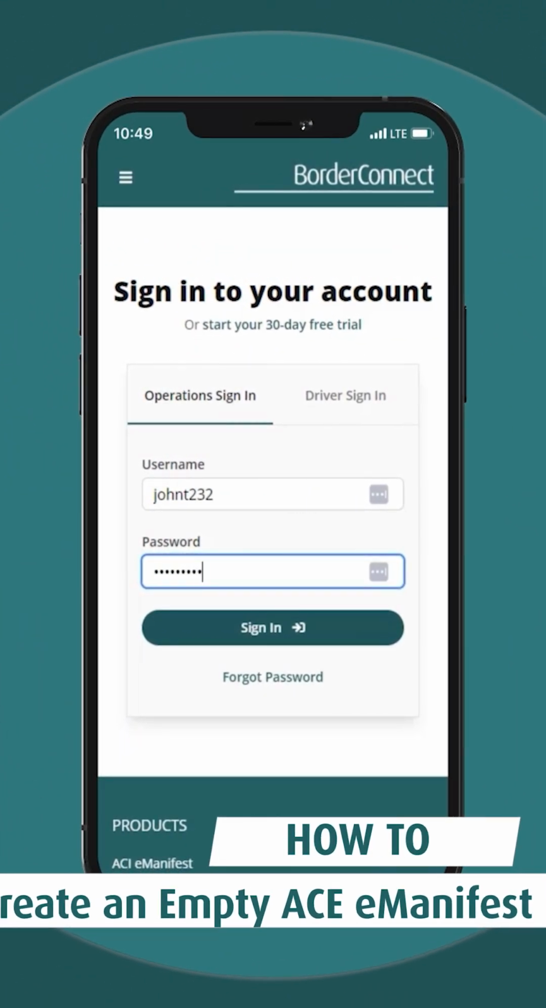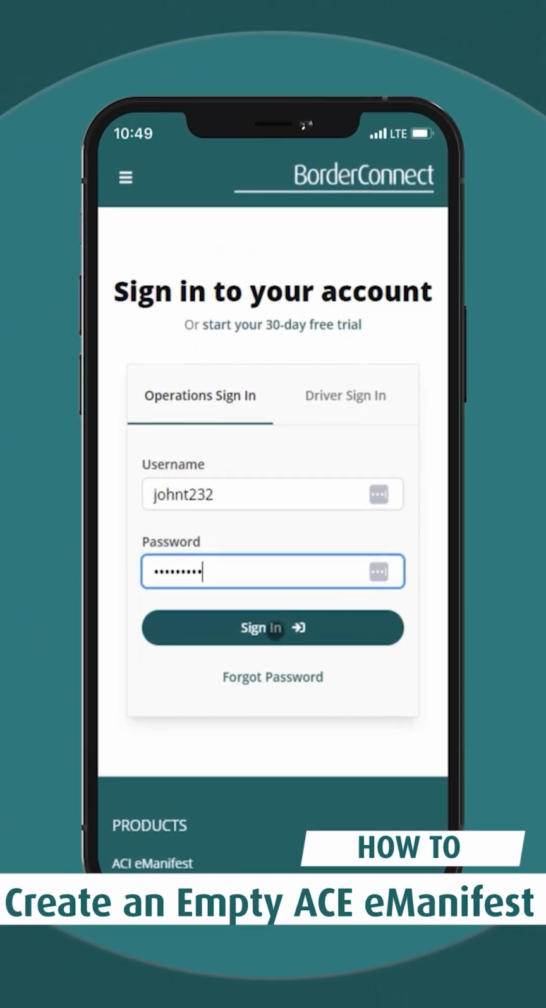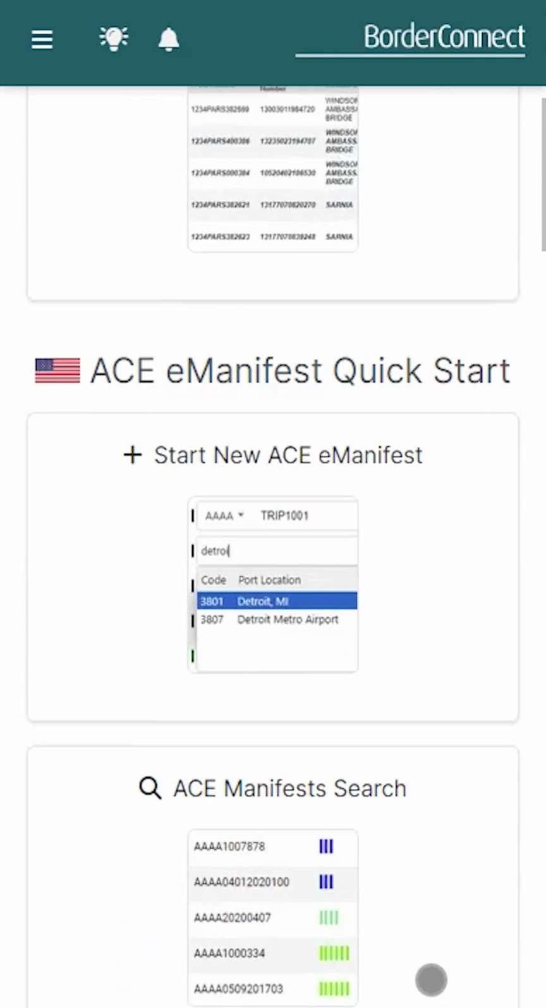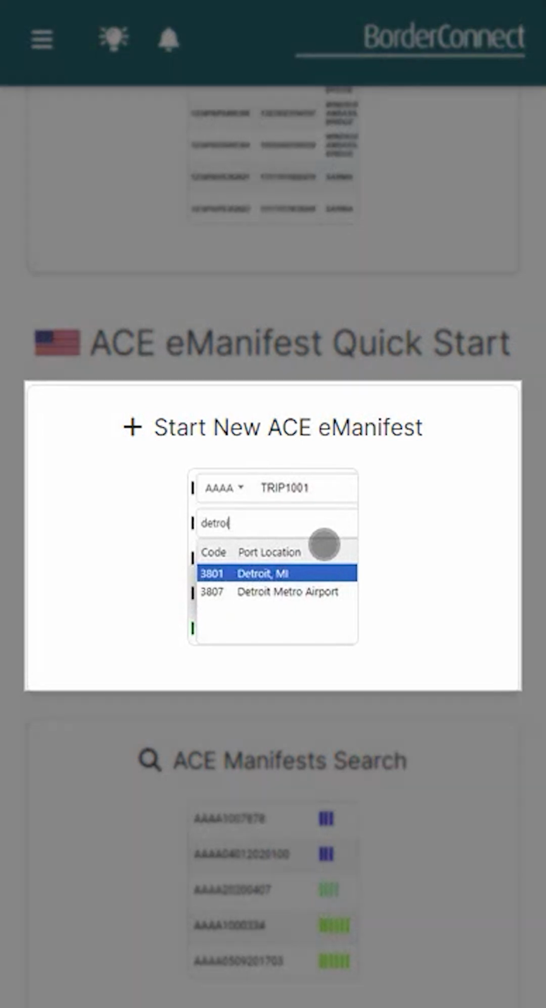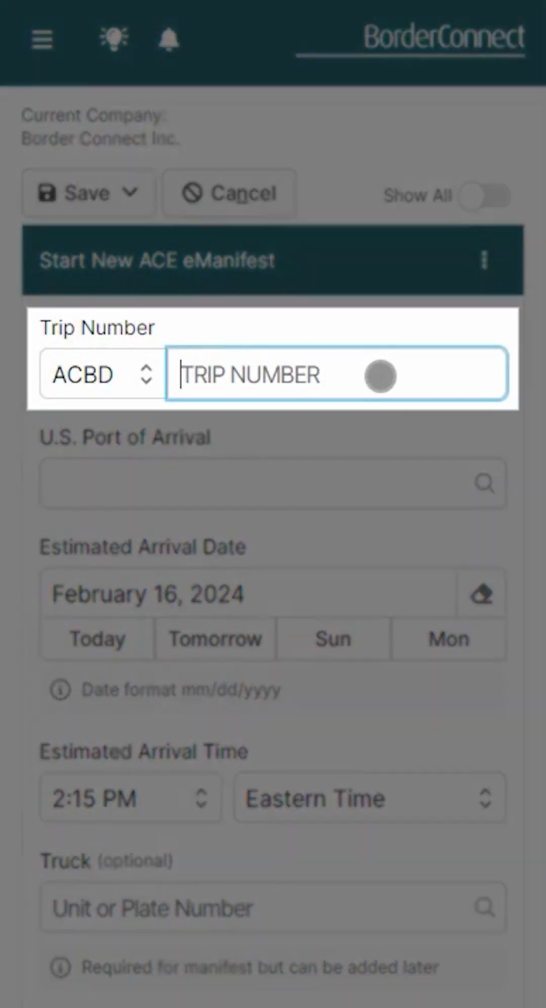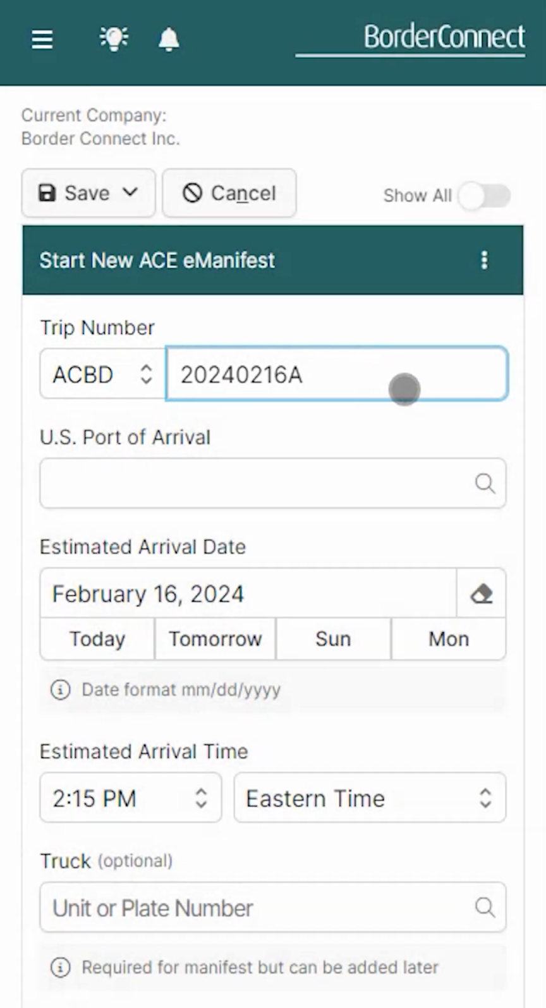In this video, I'll show you how to create an empty eManifest with BorderConnect using a mobile device. Once you're logged in, using the Quick Start menu, click Start New eManifest. We'll begin by entering the trip details, starting with a unique trip number that starts with your company's SCAC code.